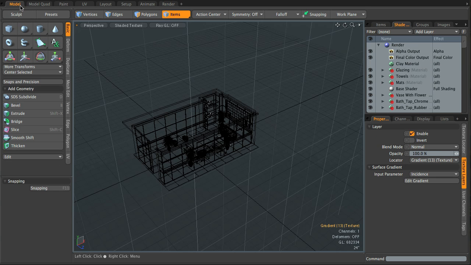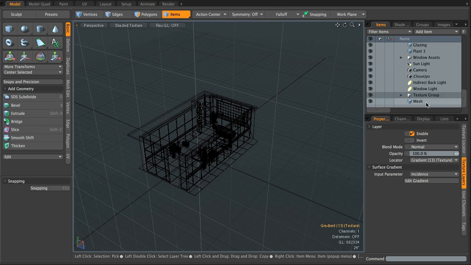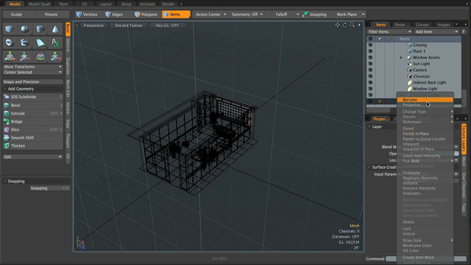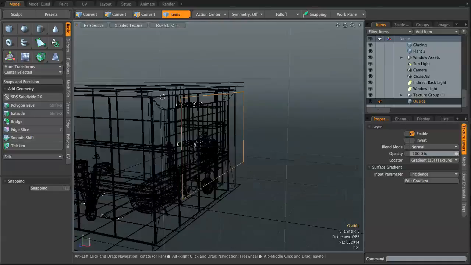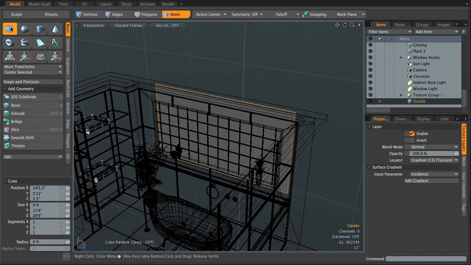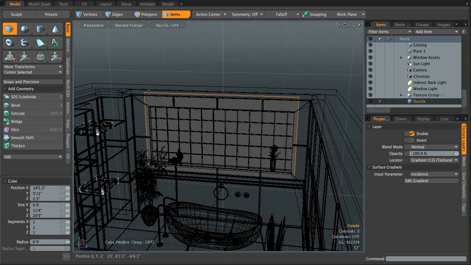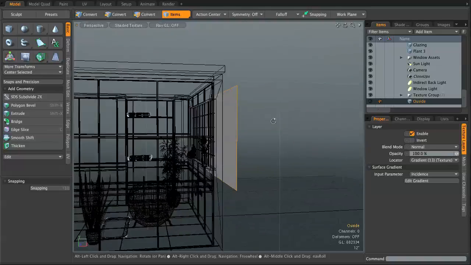I'm going to go over to the model view quickly, and items, and I've added another mesh layer here, which I'm going to call outside, and all it is is a plane. So I just hit the create a cube box, dragged it out, hit spacebar, dropped the tool, and there it is. And I've basically scaled it so it's roughly the same size.